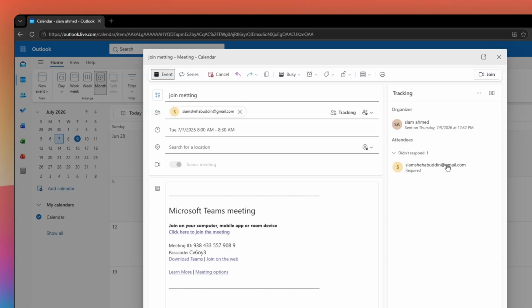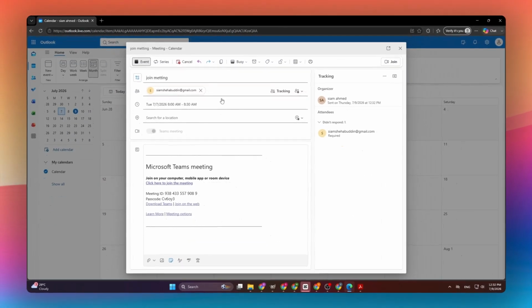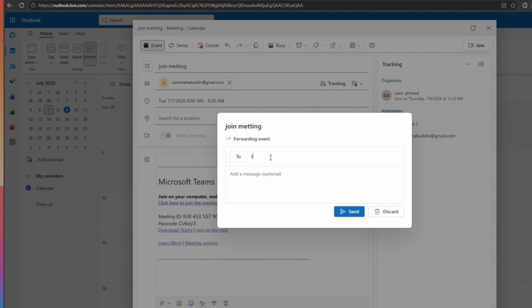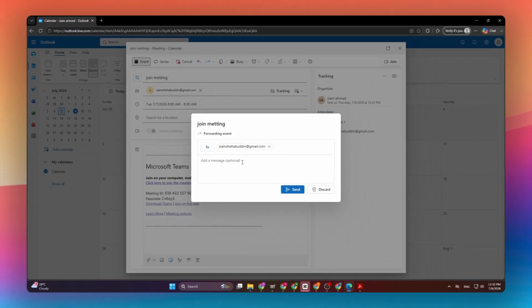Now, select the View Event, then click the Share button and choose the Forward this event option to start forwarding the meeting. Enter the recipient's address in the To field to let Outlook know whom you want to invite. You can enter the email address. You can optionally type a message in the box below.